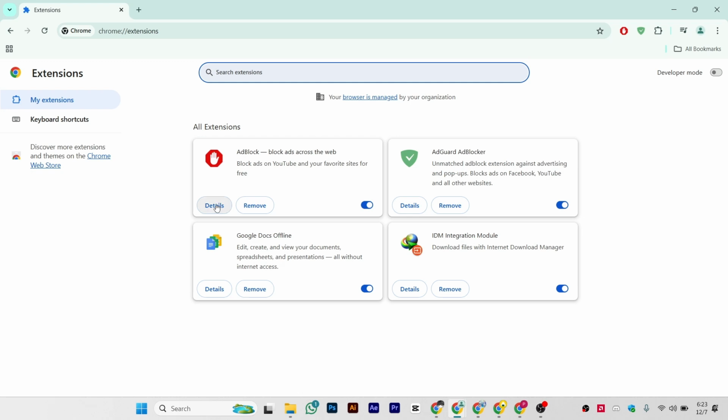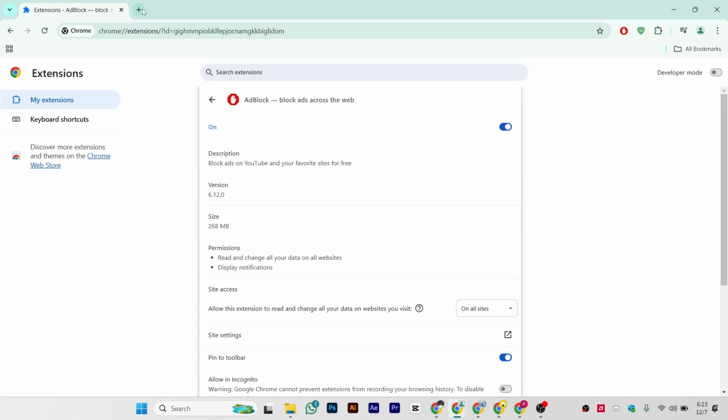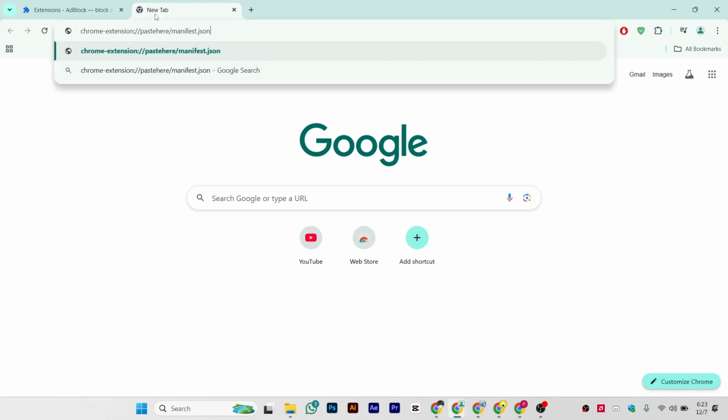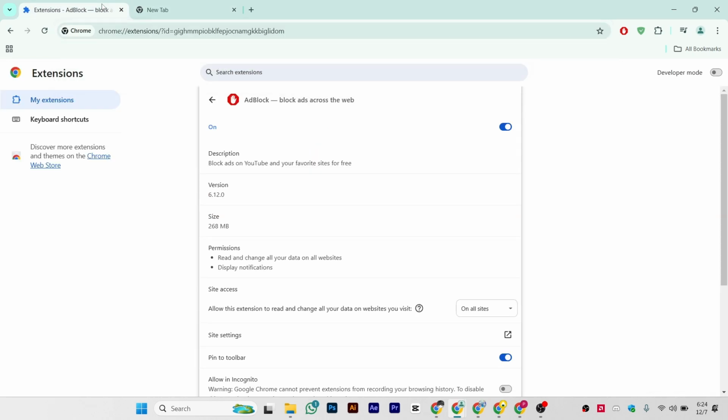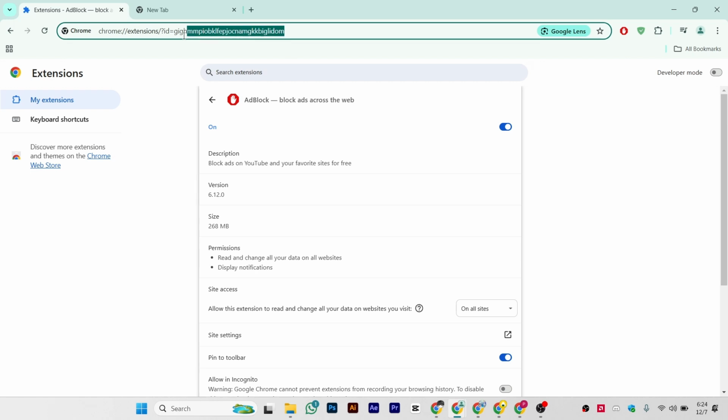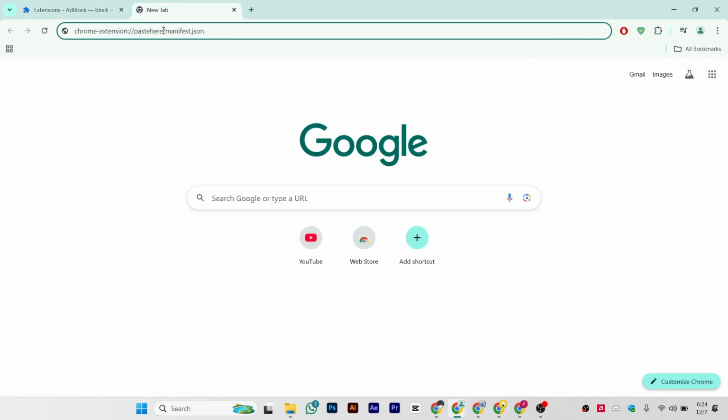Simply click on details and open a new tab and just paste this code right here. You can copy it or you can write it down, that is your choice. Then go back to the extension, and here you will see this ID. Simply copy this ID and go to this tab, and here it is written "paste here". Just remove this text and paste this code here.